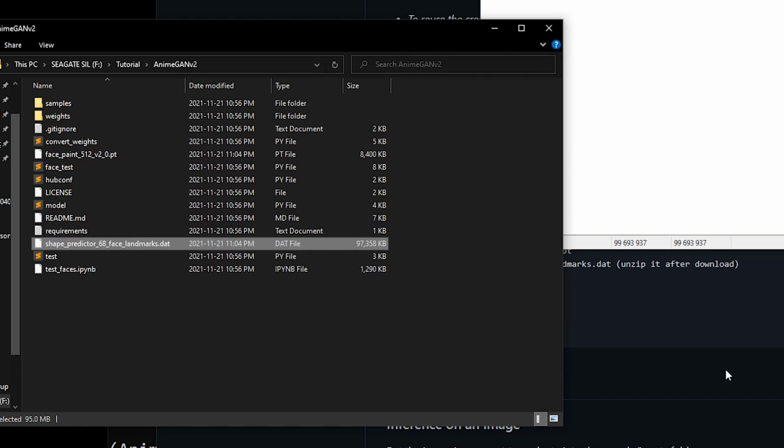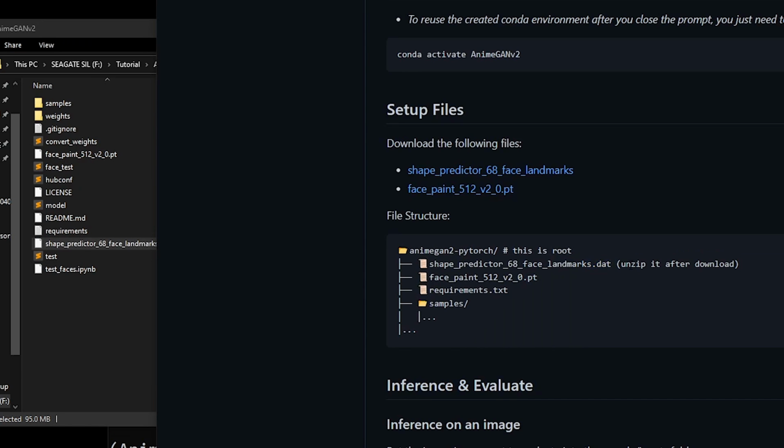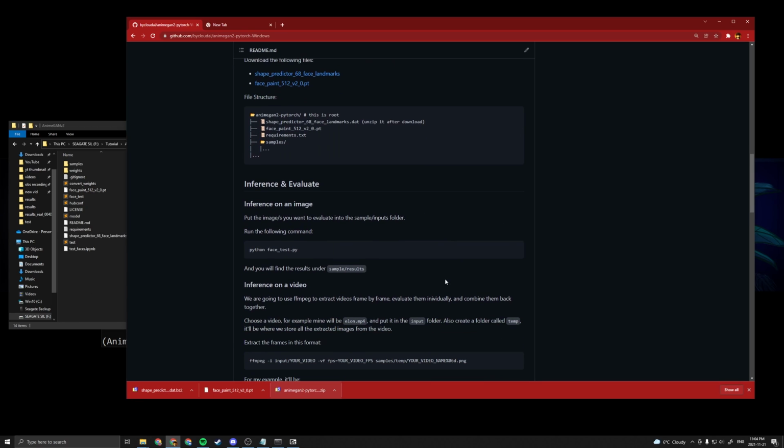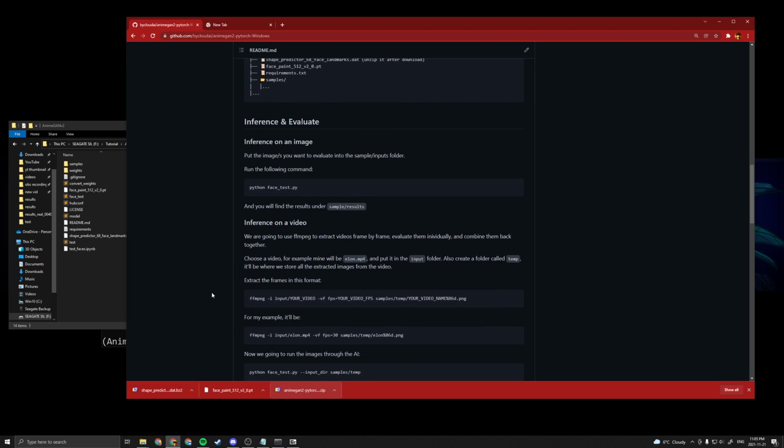It looks like this .dat, .dat, and zip it after download. There you go. And yeah, you're basically all set for running the AI. So now you can convert image into anime.